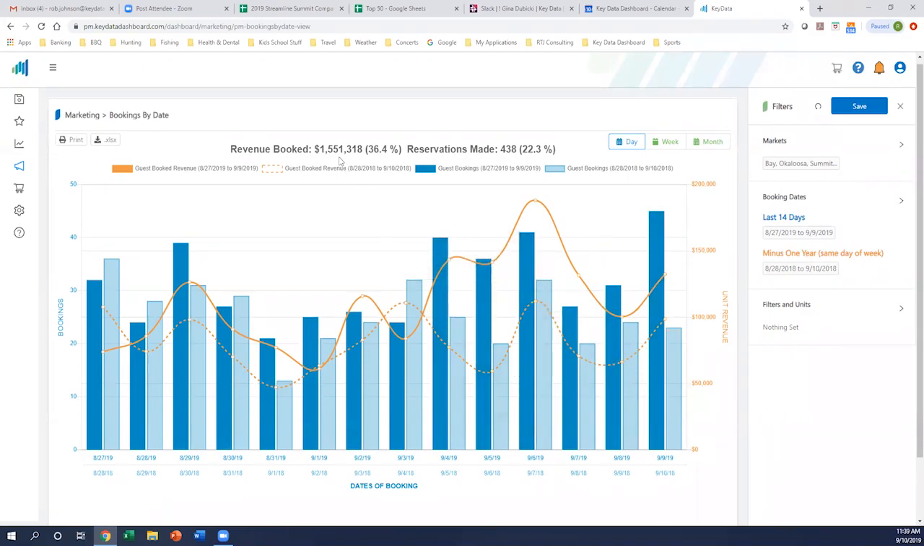If you look at the bolded header up here, you can see that in that last 14-day period, we booked $1.55 million in revenue. That's up 36.4% over last year. And I've made 438 reservations, which is up 22.3% for the same 14-day period last year. So some good data to have.